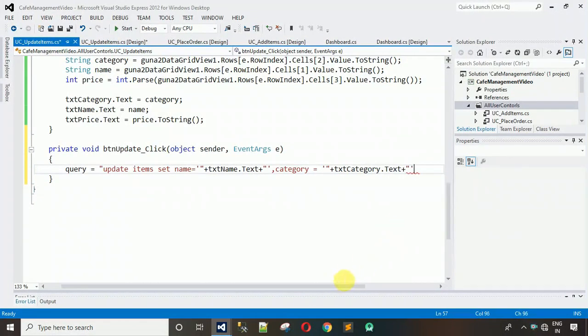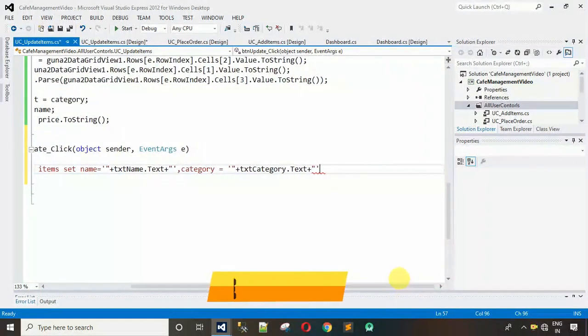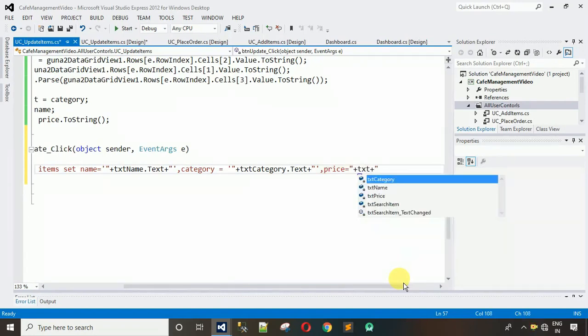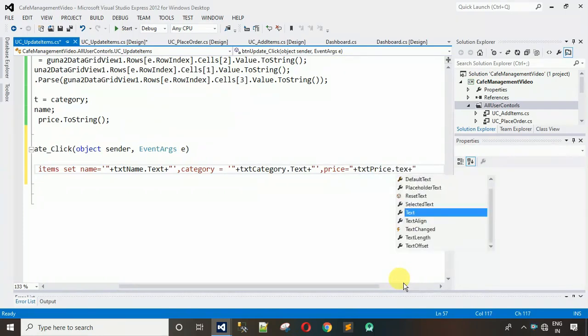After this, we have to mention the price, comma price. Price is also the column name in the database. Price is in the bigint format, that's why we don't have to include single quotes. So we directly include double quote, plus, and double quote. That's it. And we have to mention the text box, so txtPrice.Text.